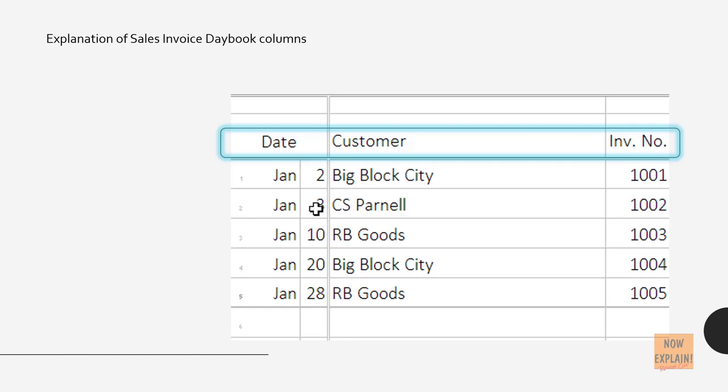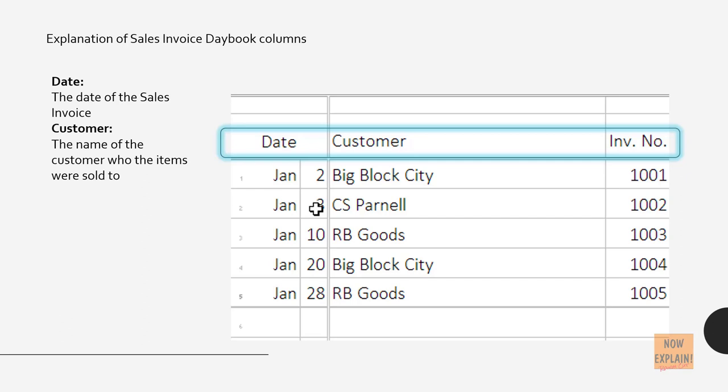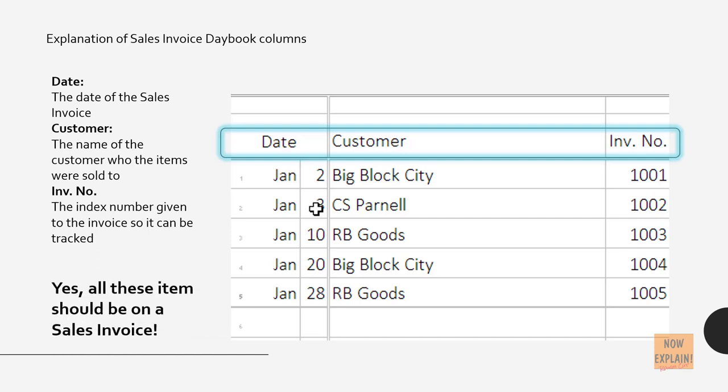So let's have an explanation of the sales invoice daybook columns. So the date, this is the date of the sales invoice. The customer, the name of the customer who the items were sold to. Invoice number, the index number given to the invoice so it can be tracked. Yes, all these items should be on a sales invoice.